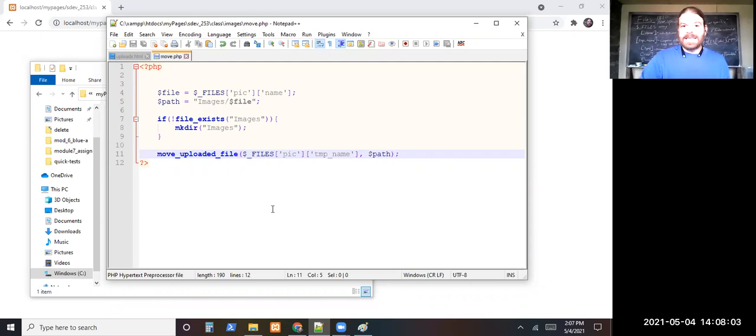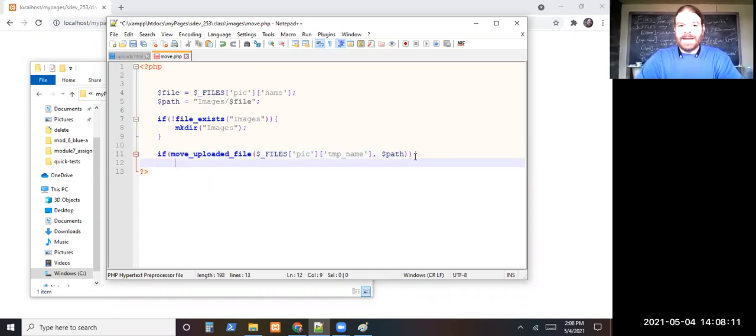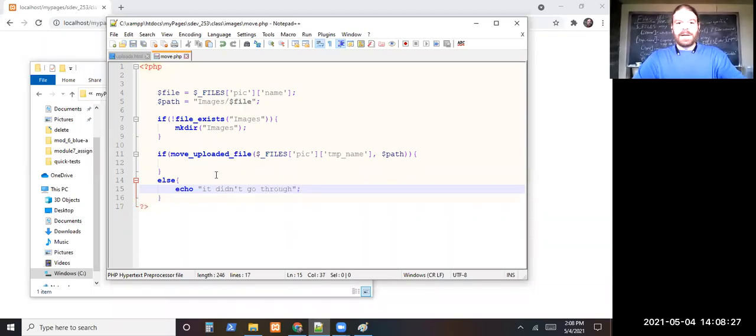And generally, just like we did here, it's a good idea to have something. So I tend to wrap that in an if statement to at least echo a message that it didn't work. Echo, it didn't go through. And then here, if it went through, well, I'm just going to put nothing else to do. If it went through, it's fine. We're done with that. Maybe we go back to the page we came from.